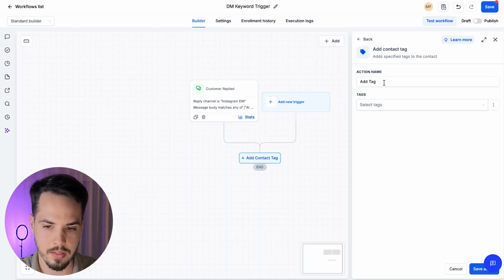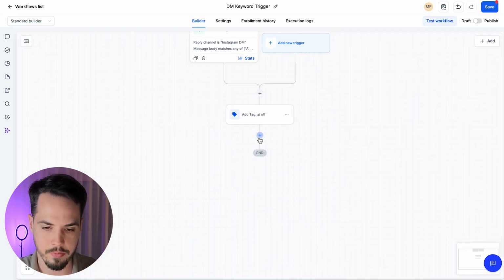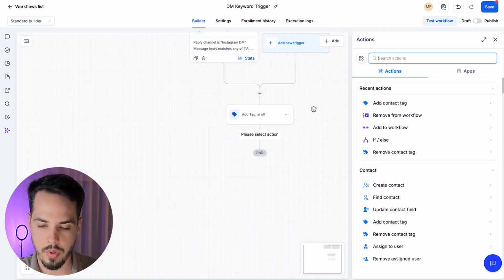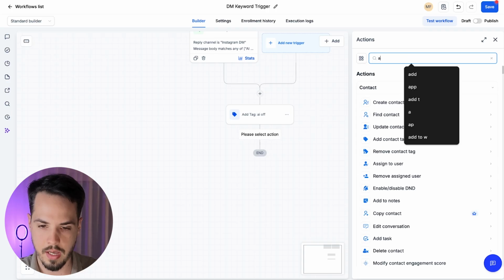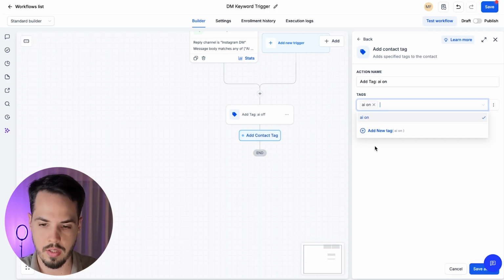First step is to add a tag, and it's gonna be the AI off tag, AI off. First, we immediately wanna add it to prevent the AI from firing unnecessarily. Then we are gonna add another tag. I could have done this in one step, AI on. This is going to make sure that the AI fires.